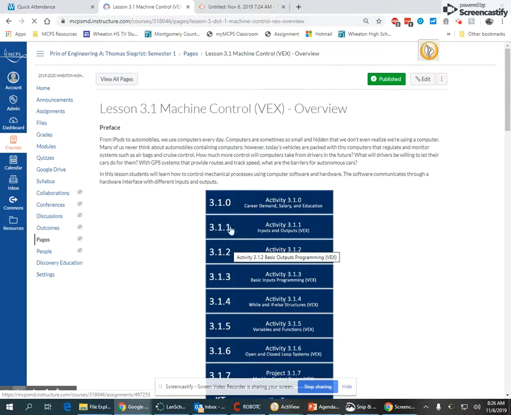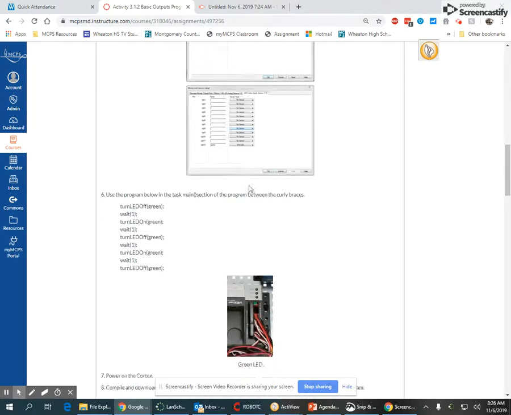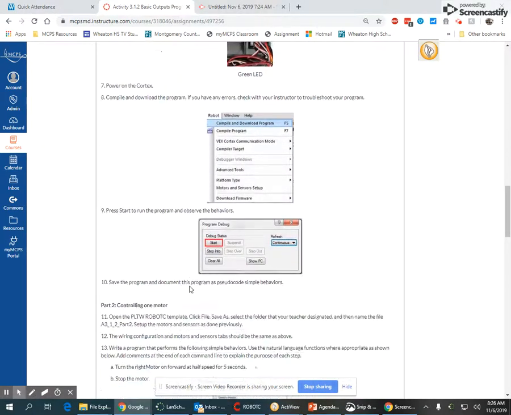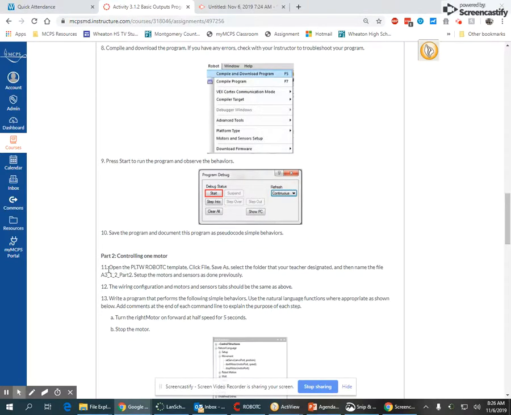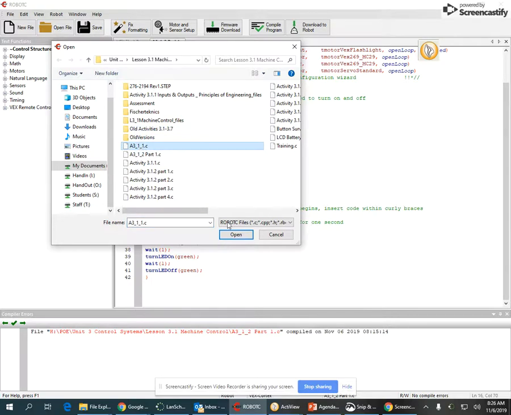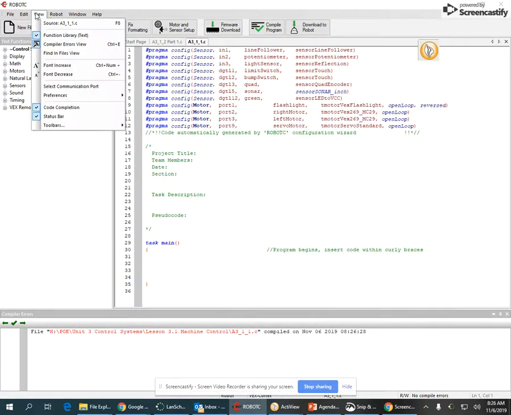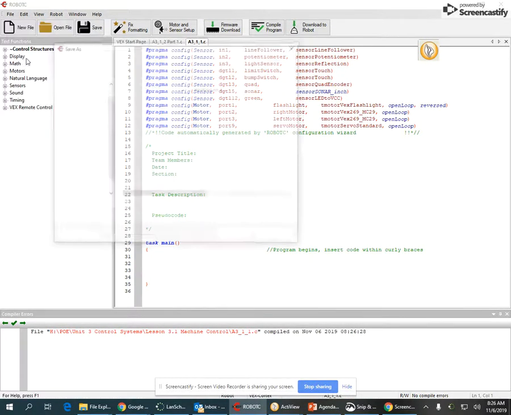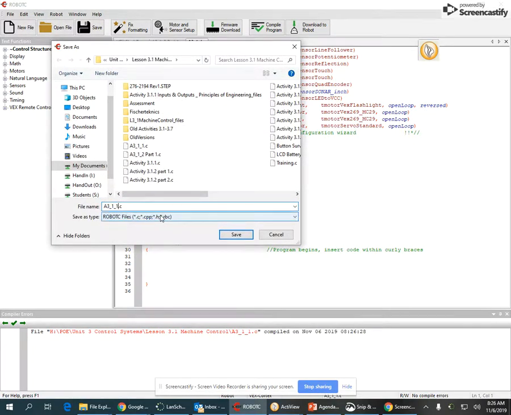I'm going to go down to activity 3.1.2, and I'm going to scroll all the way down past part 1, which we did last time, to part 2, which says open up the template again and save it as 3.1.2 part 2. So I'll go into RobotC. If you didn't already, make sure you save the work you did for 3.1.2 part 1 and click open file 3.1.1, and then click file, save as, and we're going to save a copy of it as 3.1.2 part 2.